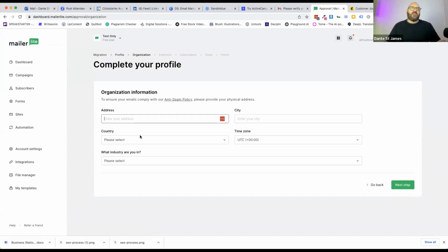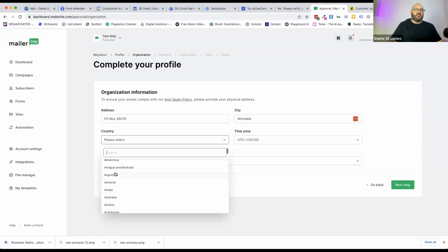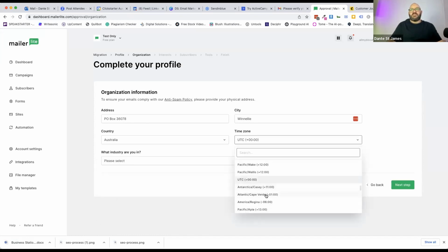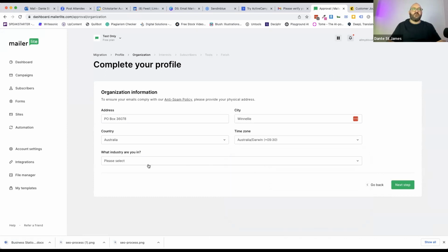So you can have an address, all that. We do have to put in a physical address for spam reasons, particularly in the US, but we inherit most US laws when it comes to spam and privacy. So I go 36078, again, it's Winnellie. Country is Australia. Down past Aruba. Look for my time zone, which is like 9:30. So a little bit further, that's all the 9s. There we go. I'm plus 9:30 Darwin. What industry am I in? Doesn't matter. Let's just say anything.